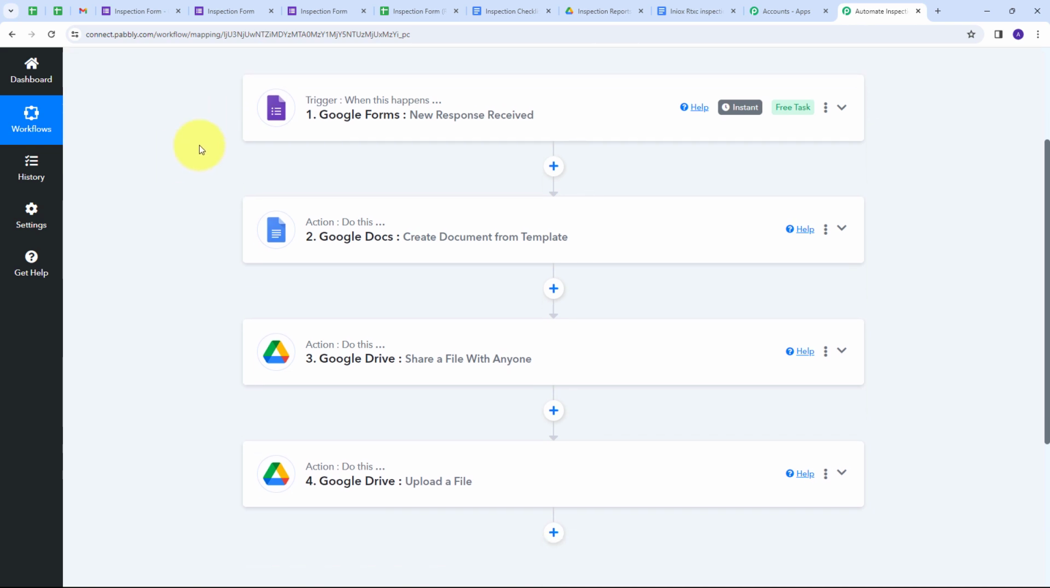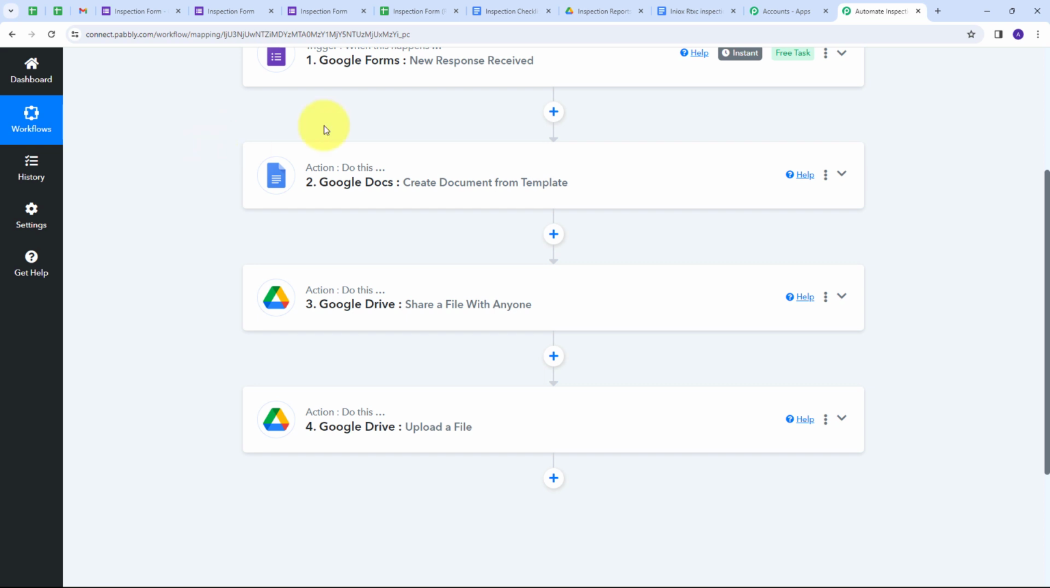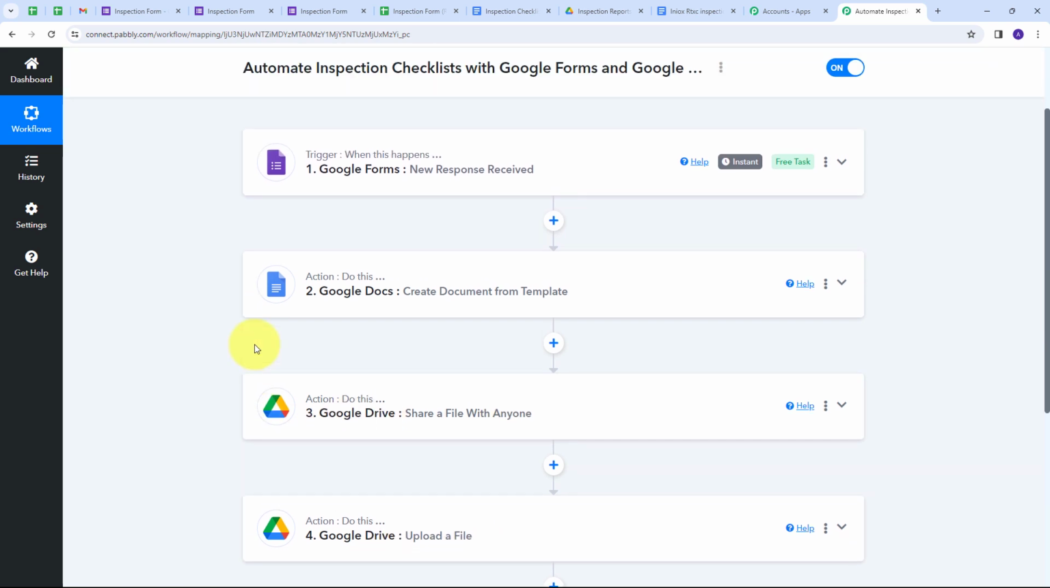Now let's summarize what we did here. First I have set up my trigger, and my trigger application was Google Forms, and my trigger event was new response received. Then I have set up my actions tab, and my action application was Google Docs, and my action event was create document from template. And after that I have used Google Drive, and first my action event was share a file with anyone, and in the last I have used my action event as upload a file. So this is how I have successfully created this workflow, and you can also create this workflow by following all the steps that I did in my workflow.